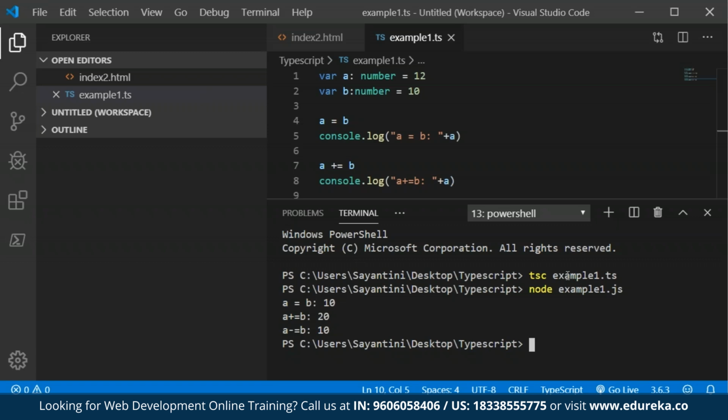In the next step, the value of a is already 20 now. So what we will do is we will take 20 and then subtract b, which is 10, from it. So 20 minus 10 is 10. This is how these assignment operators work.